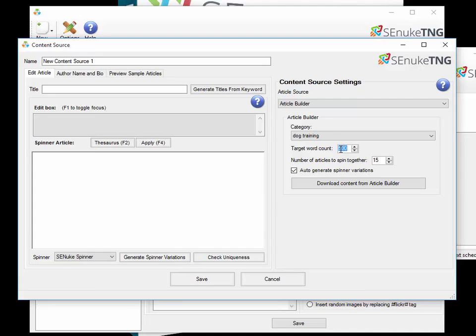You can set this lower or higher as you want. I'll just put it in as a 600 word article today. It's not an exact science. It will vary a little bit because of the way it works. Now the next bit is the number of articles to download. The more articles you download here, the more unique variations of the article that you can create.